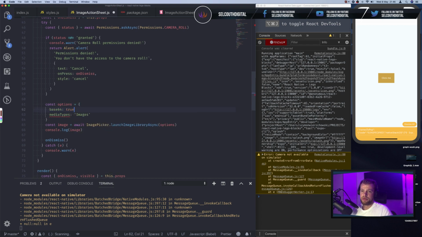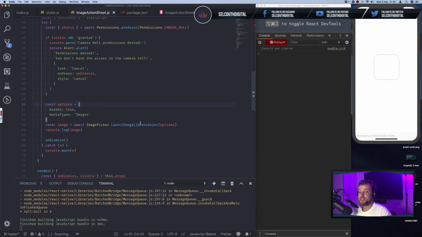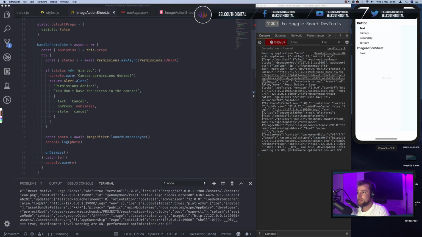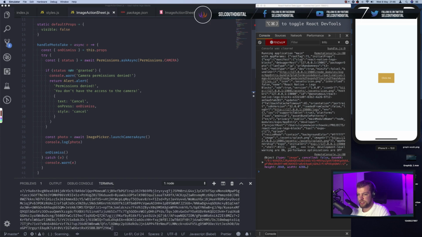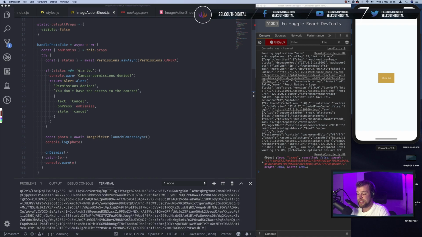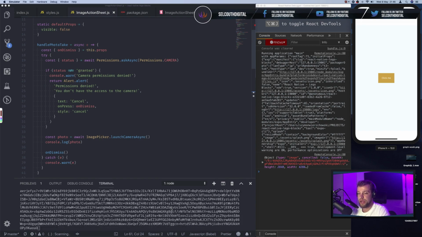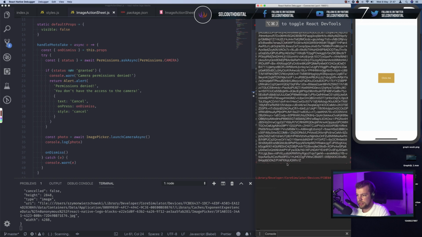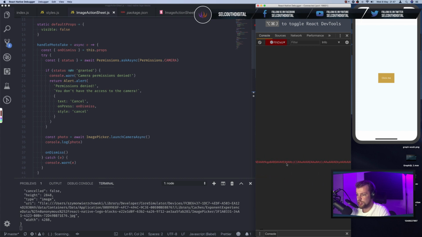which means that whenever you select a photo or whenever you take a photo from your camera, that would return you, instead of URI, the base 64 string, which is massive. As you can see, it keeps generating those characters. Base 64 is just like almost a binary string. This is how huge, how long it is.